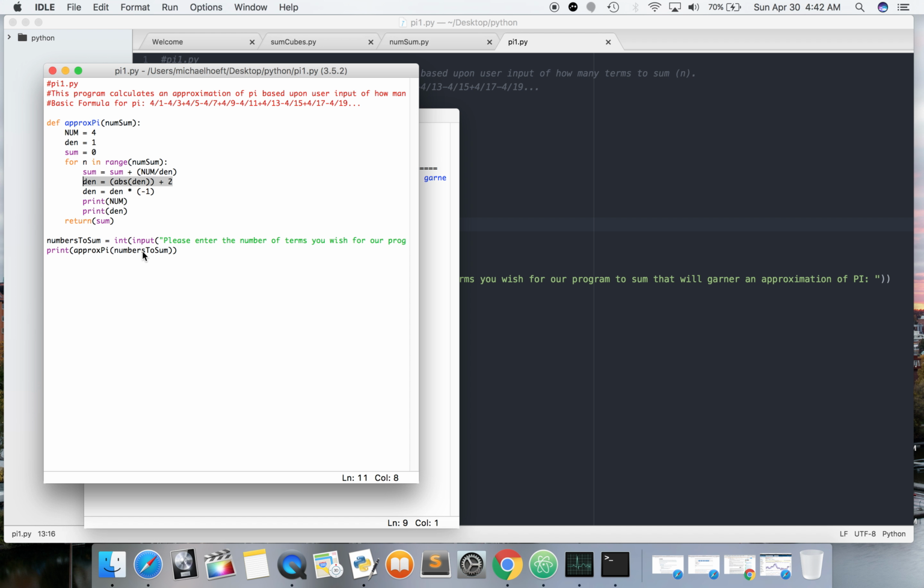So that's not good. What I want to do is actually change this big time. I want to change the numerator, because I think it's going to be much easier if we just change the numerator only. So we're going to do sum equals sum plus num over den, right? And then the numerator is the one that we change. So the numerator equals the numerator times -1.